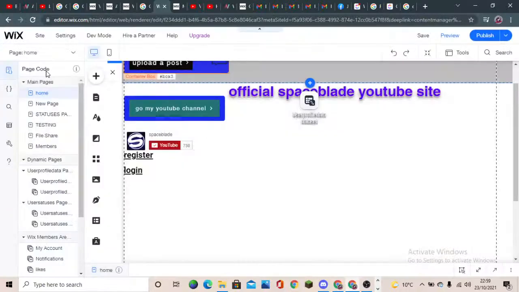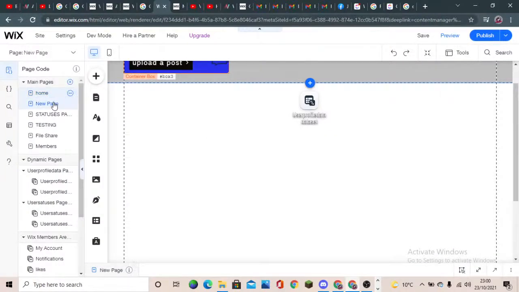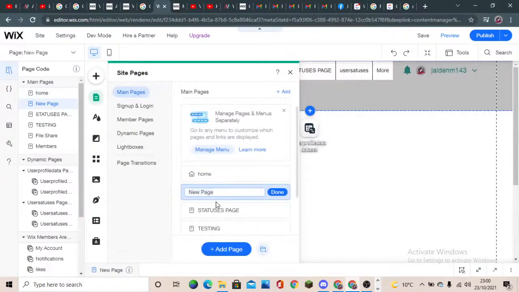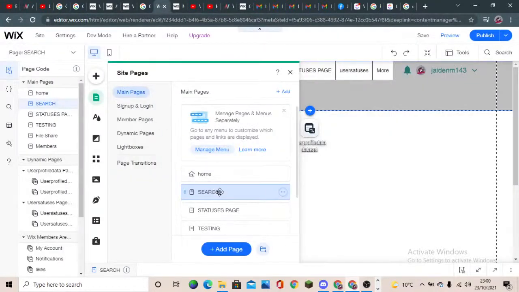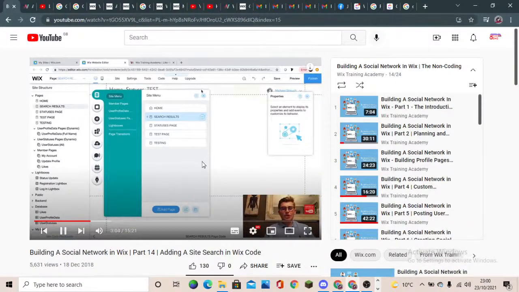Add a blank page. A new page is going to be called search. I've spelt that right? Yep, I have. Search results. Done. Boom. Okay guys, so we're going to build out the search results page.